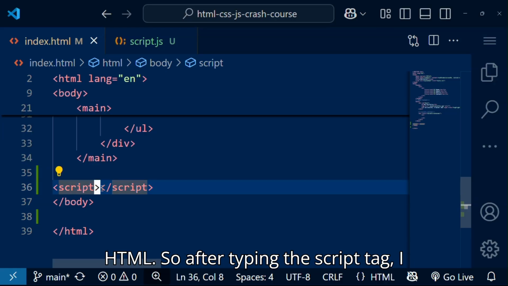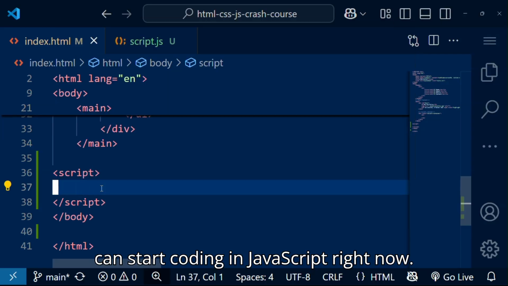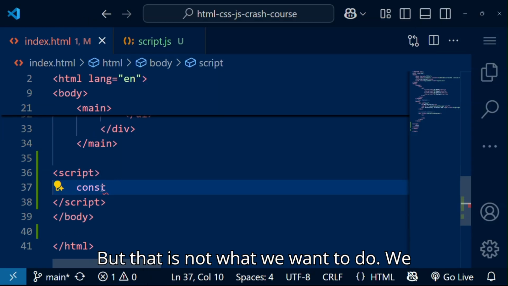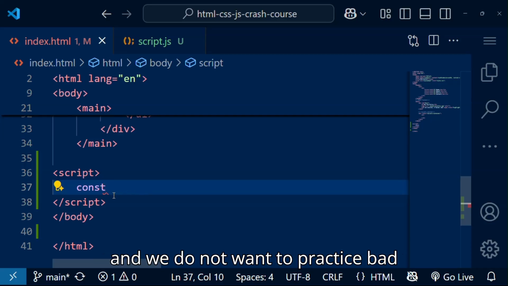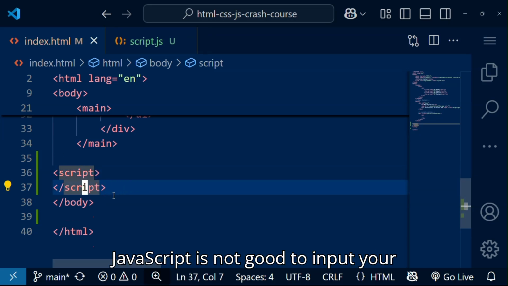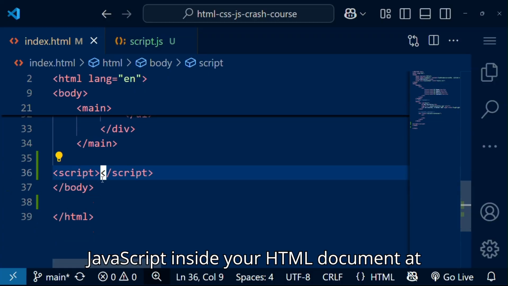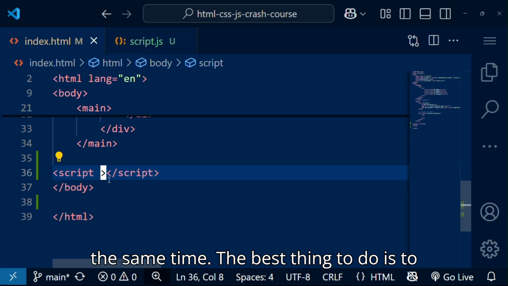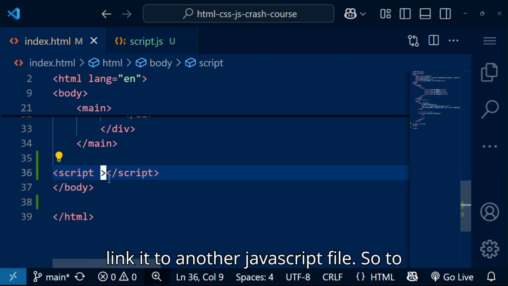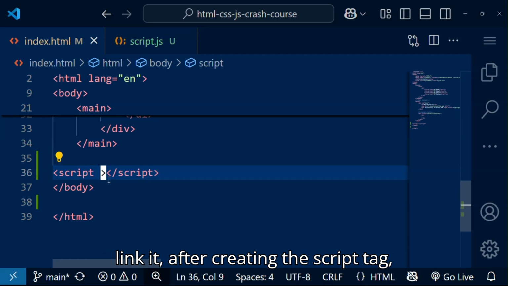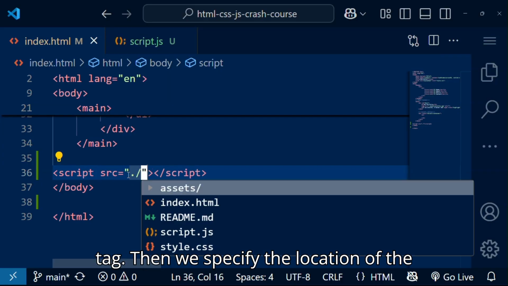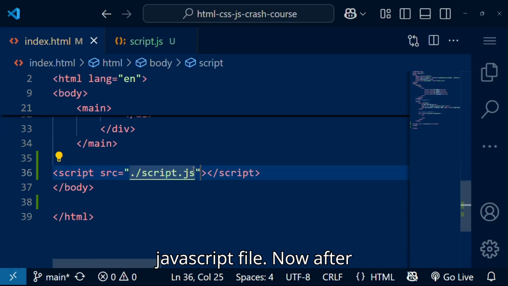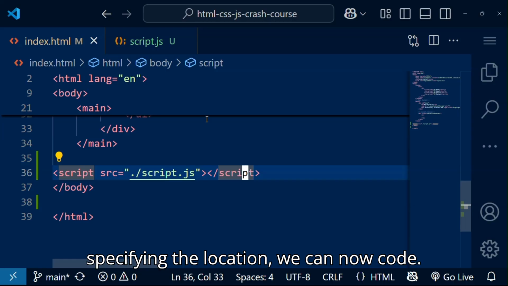After typing the script tag, I can start coding in JavaScript right now, but that is not what we want to do. We can simply code in JavaScript here, but because this is a cybersecurity channel and we do not want to practice bad habits, it is not good to put your JavaScript inside your HTML document. The best thing to do is to link it to another JavaScript file. So to link it, after creating the script tag, we use the src attribute, then we specify the location of the JavaScript file. After specifying the location, we can now code.